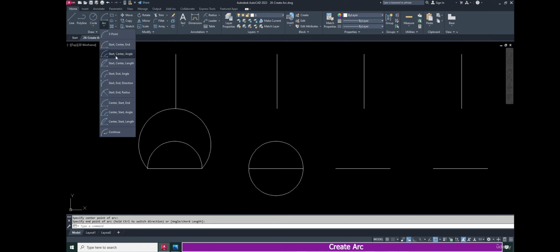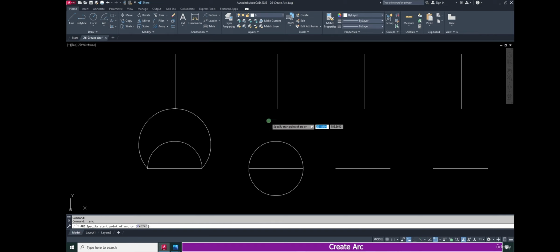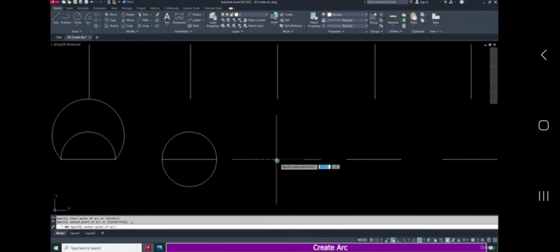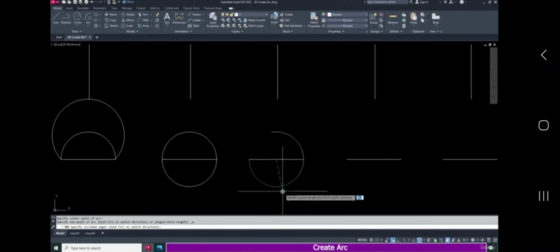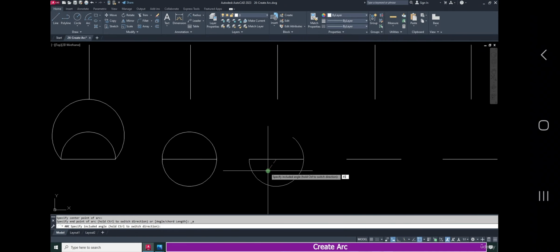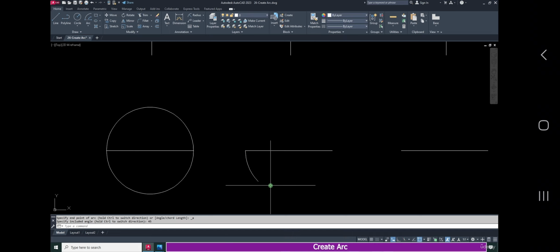Again, I go to here, select here start, center, angle. Select this one. Next, we need to specify the center point. Next, we need to specify the angle. I just specify here 45 degree, 45, press enter. Now you can see an arc is created.